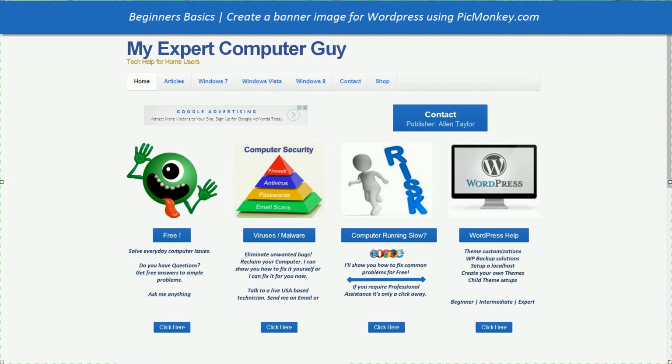Create a banner image for WordPress using PicMonkey.com. So let's get started.